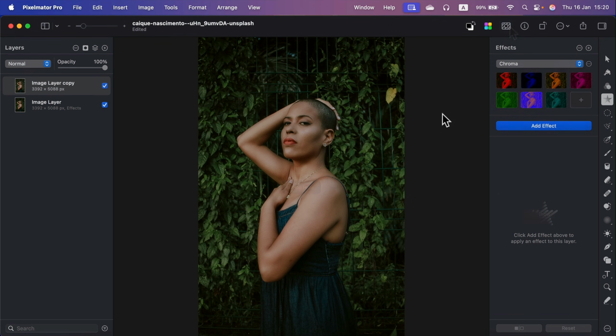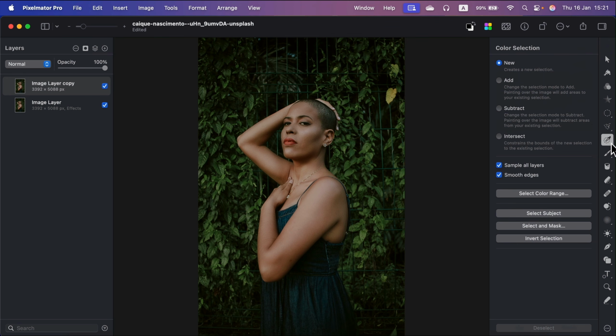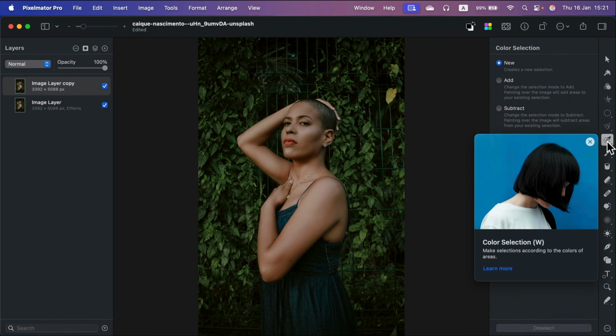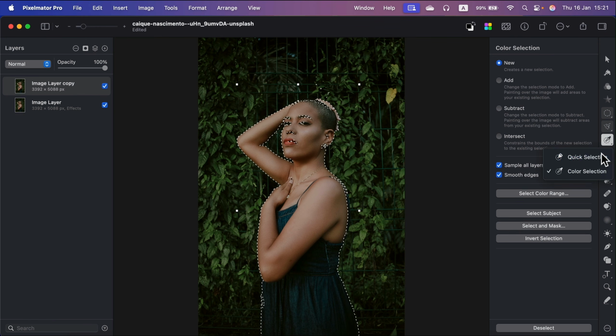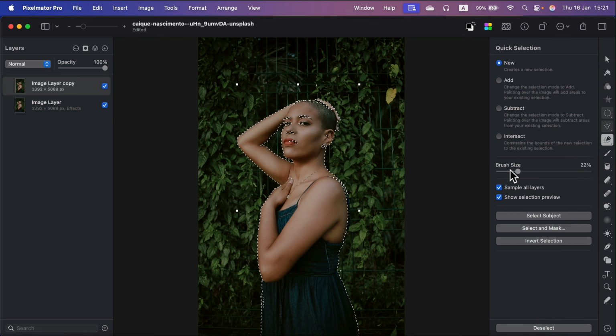So I will undo using the Command Z shortcut, and instead of using this very basic auto remove for the backdrop, we'll try to select the person and remove the backdrop around. So I pick a selection tool on the right here, and we can go with select the subject of this photo. Now we see the selection marquee around, and we can also modify it. We don't need to go with it like in the previous example. So now I can change the selection tool to quick selection tool, and I got this little brush that I can use to add or subtract from the existing selection.